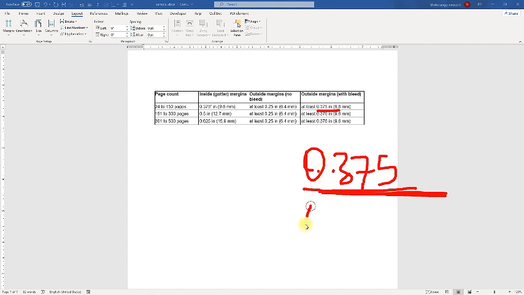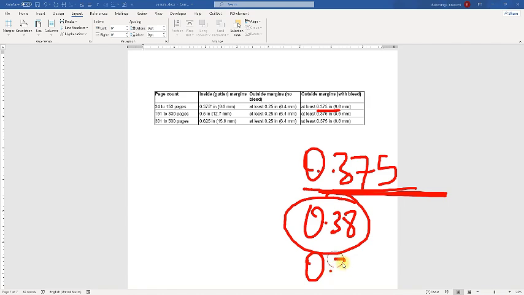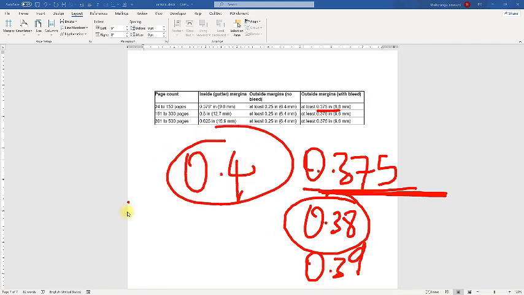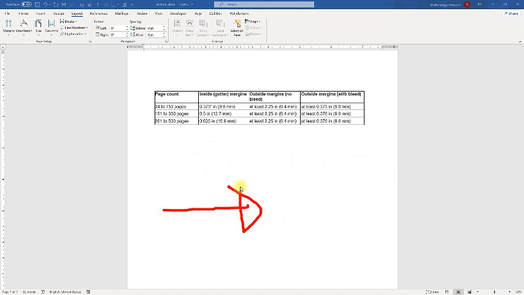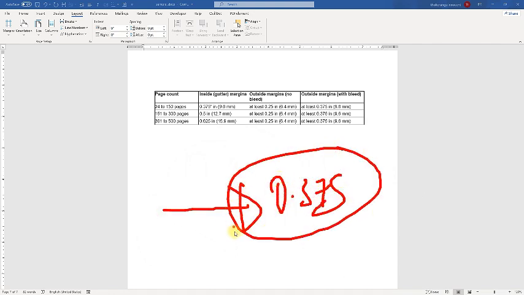That means you can round it off. 0.375 becomes 0.38. This will still work. If I have 0.39, this can still work. If I have 0.4, this will still work. If I have 0.5, this will still work. So "at least" means this is the least, this is the smallest you can use, but you can also use anything above 0.375. That's for the outside margin.